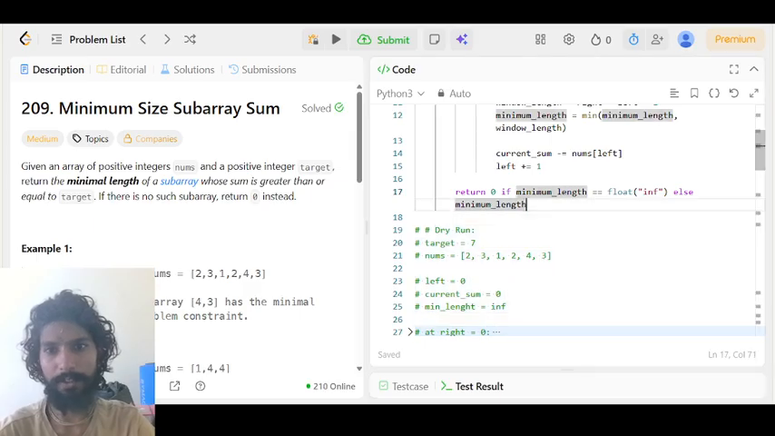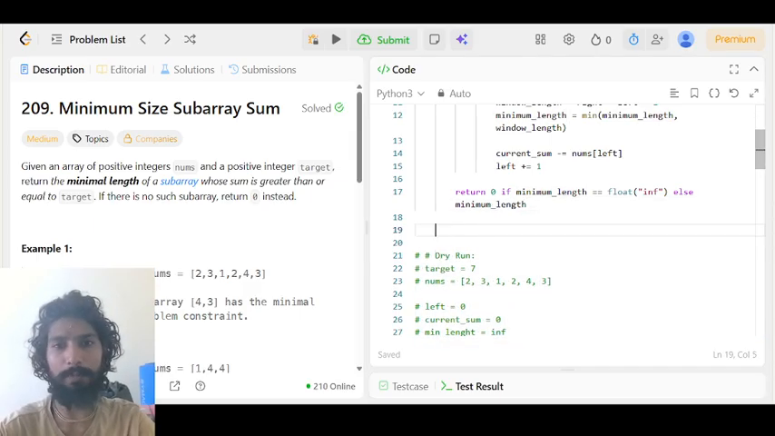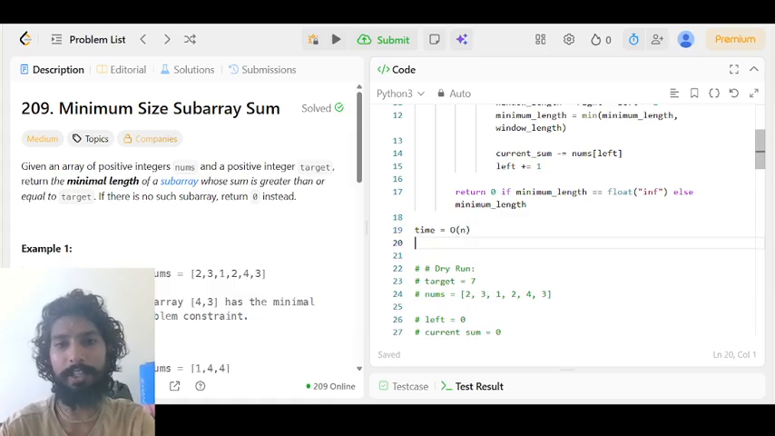So test cases pass. Let's quickly see the time complexity. Time equals simply order of n, because we are scanning the array just once, and space equals O(1) because we are not maintaining any extra array.